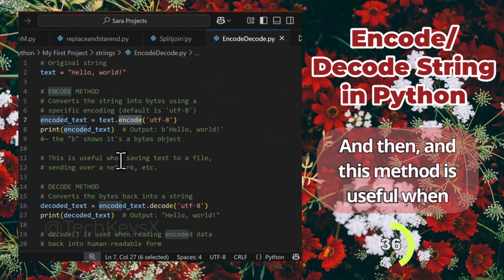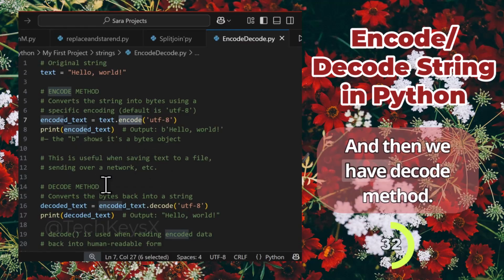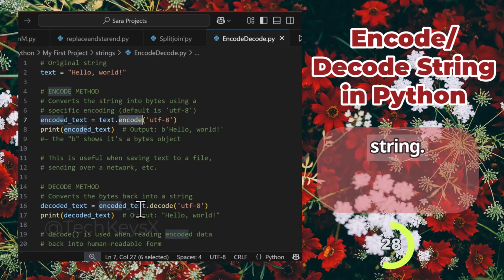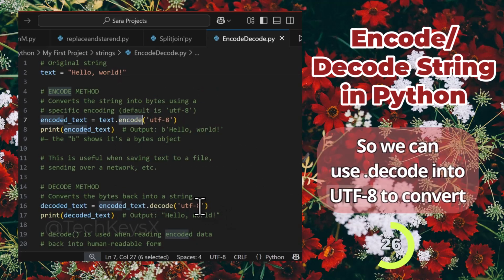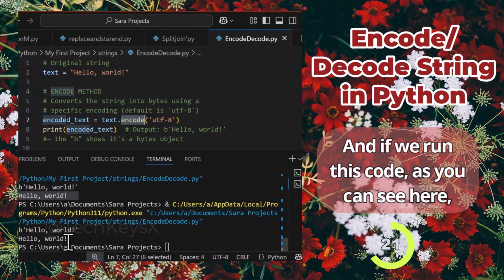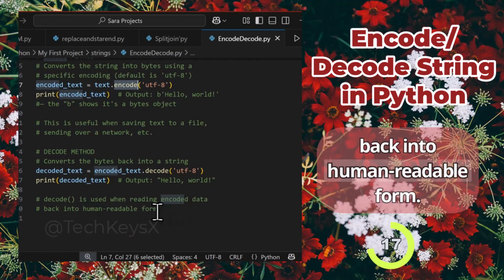And this method is useful when saving text to file or sending over a network, etc. And then we have the decode method. This method converts the bytes back into a string. So we can use .decode with UTF-8 to convert that code back into a string. And if we run this code, as you can see here, it is converted back into a string. Decode is used when reading encoded data back into human readable form.